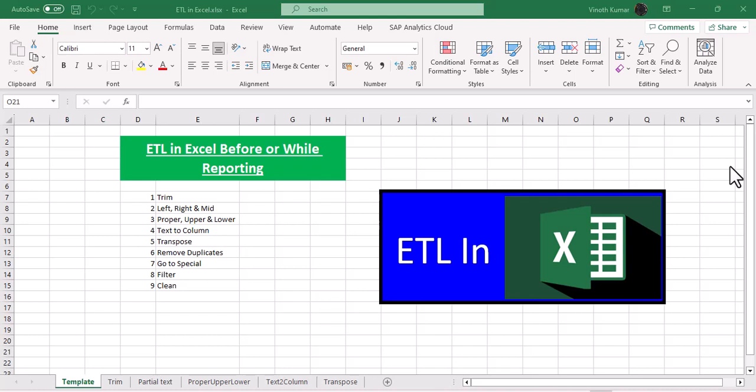And in today's video, we are gonna go out of our series. And this time around, we are gonna go for 9 different formulas on ETL in Excel. ETL stands for extract, transform, and load. In today's video, I am trying to cover the first 5 formulas here called trim, left, right, mid, proper, upper, lower, text to column, and transpose.